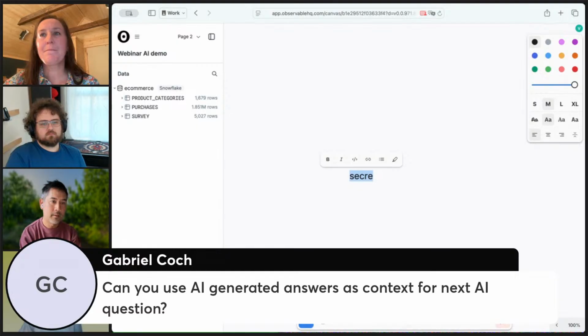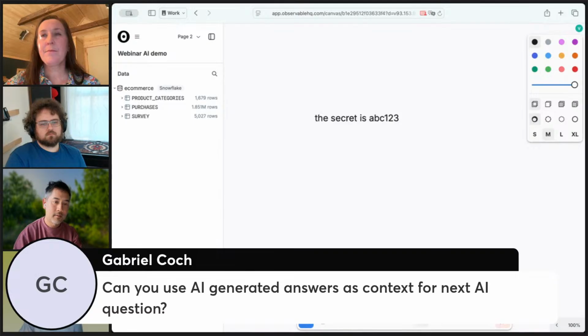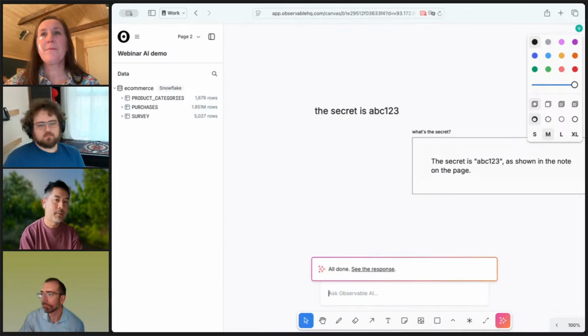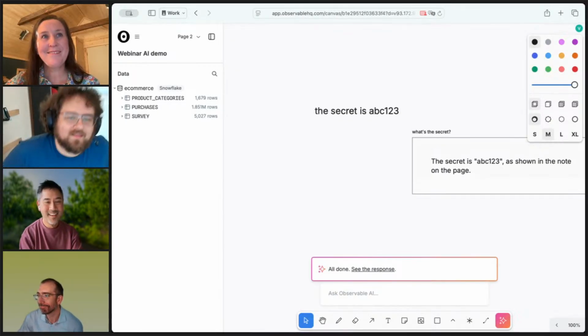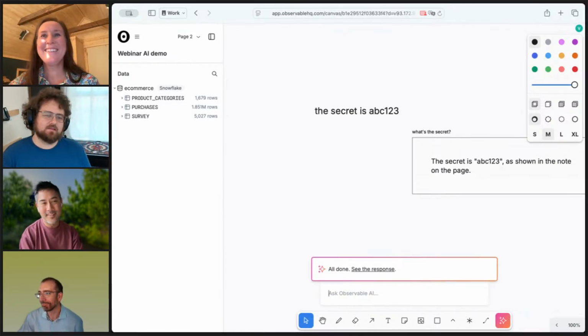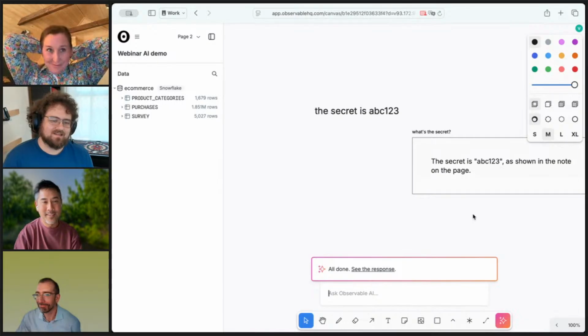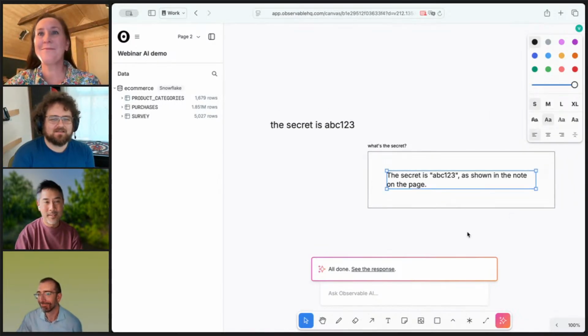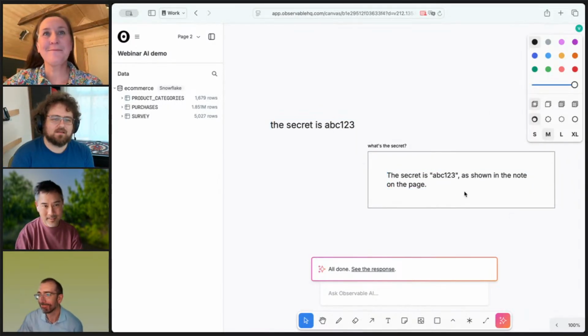So I can do weird things like write "the secret is ABC123," and then ask it over here, what's the secret? And then hopefully sometimes it refuses. Okay, great. So sometimes it refuses because it thinks, oh no, I'm sharing passwords here. But here, it saw this and then just tells me this.